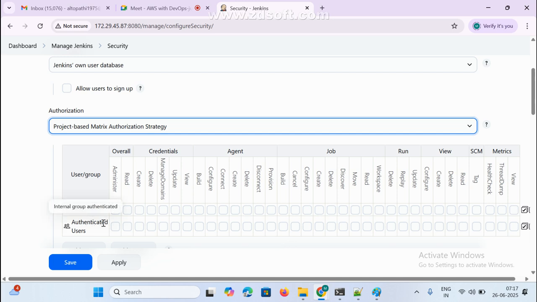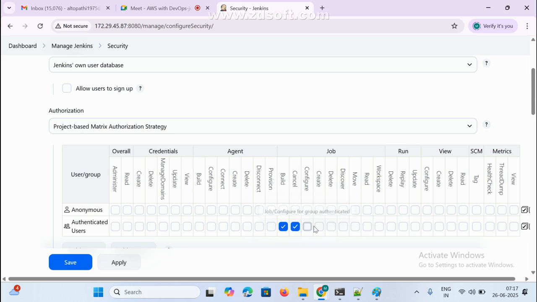So here directly we are giving user level. User can see here user credentials, they can add agent, run the job. What they can do, see here: build the job, cancel the job. Suppose if I select this and all, what can the user do? The logged in user, that is the authorized user.